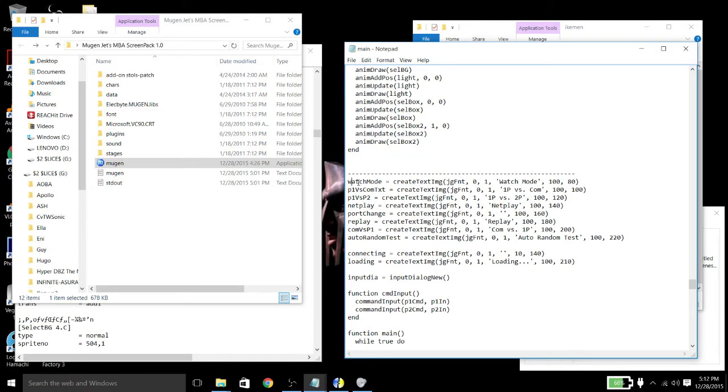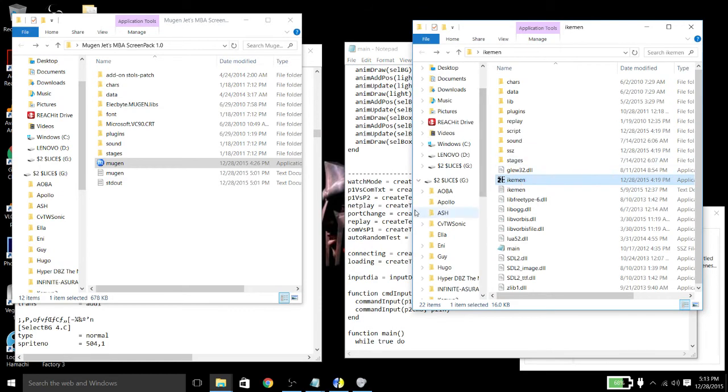Over here, you'll find this. Watch mode equals create text, whatever. Create text basically means what the code, the function of what it wants to do. It's like, okay, what's watch mode? Okay, watch mode is a text. Here, you have these little apostrophes. And what you do with these apostrophes is basically in between you change the name. So this is called watch mode, right? Alright, so watch mode.